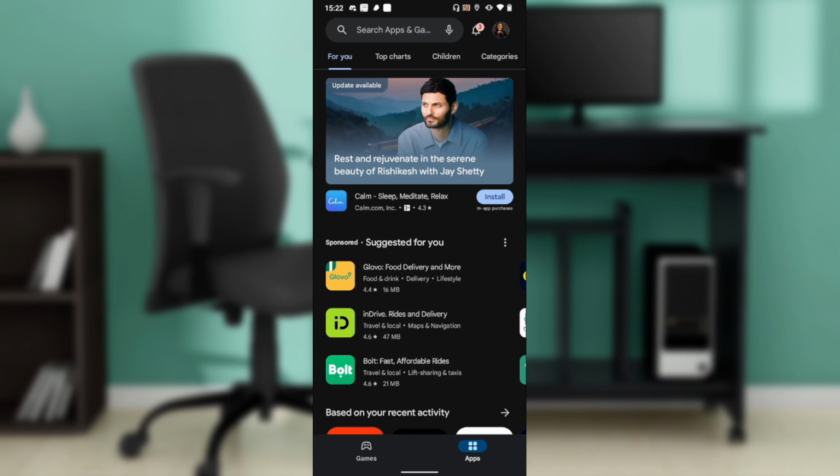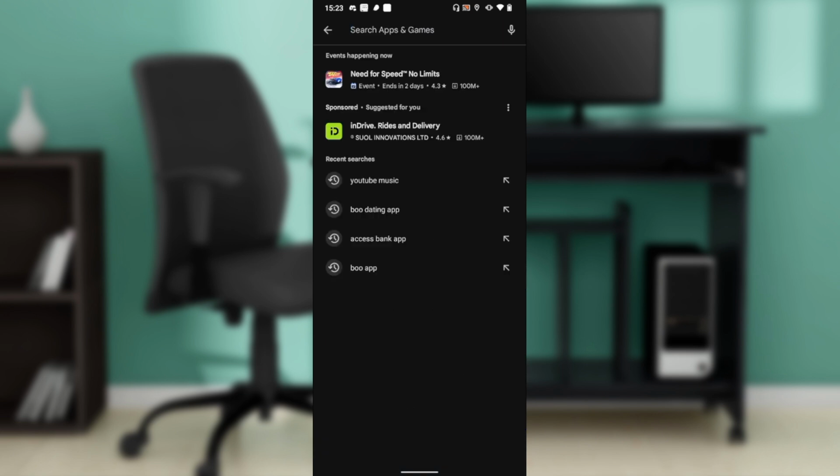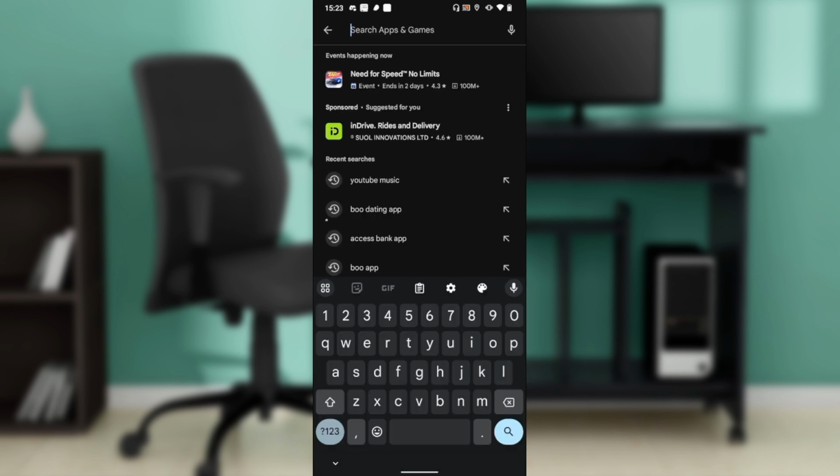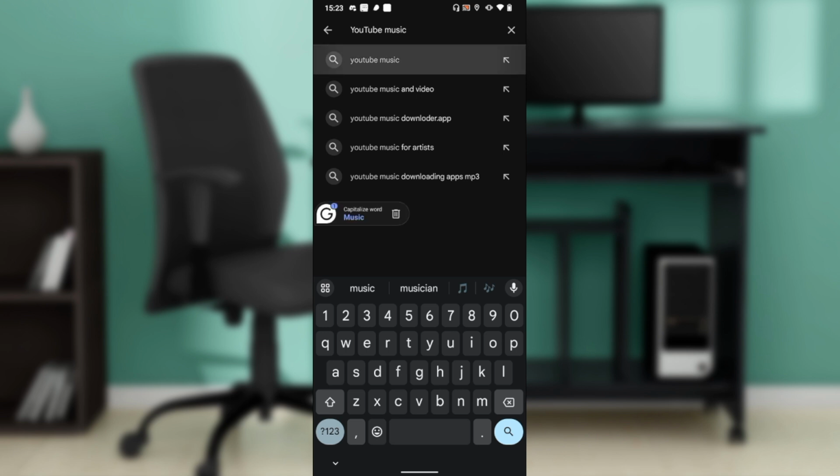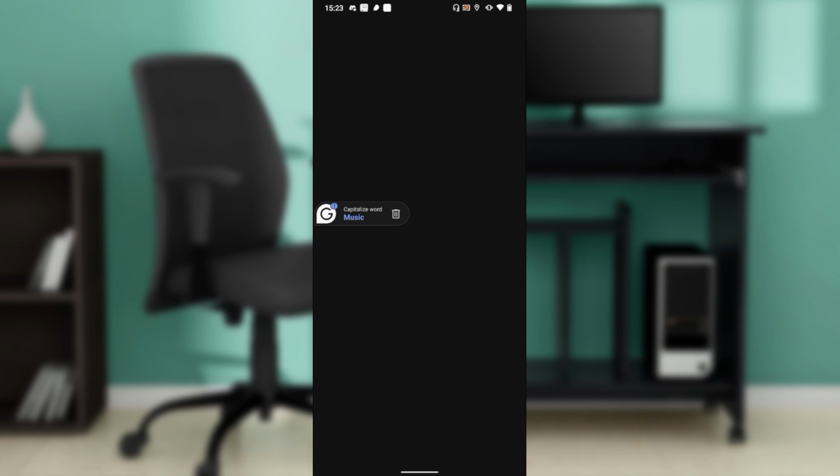So from the search bar in the Play Store app, go ahead and click on the search bar. In the search bar, go ahead and type YouTube Music. So this is YouTube Music. Now click on YouTube Music and wait for the next set of on-screen instructions.